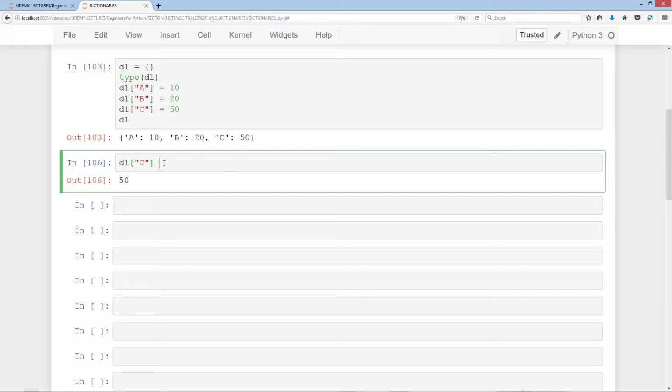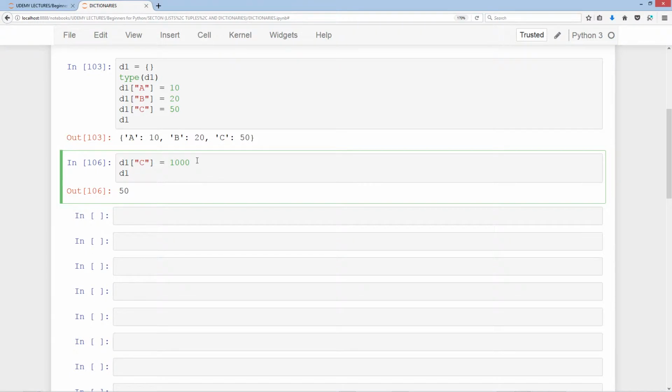But let's say we wanted to change this value of C, which is 50, to, let's say, 1,000. Well, we just simply assign it a new value, and then we do D1. As you can see, it's gone from 50 to 1,000.